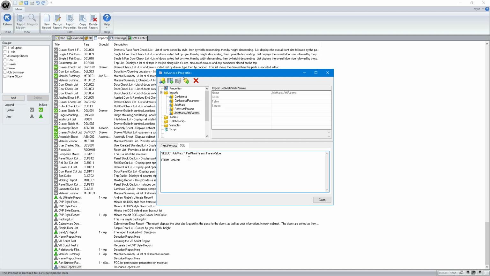And again, we want only matching records in both tables, so we're going to make this an inner join. I'm going to say part num params. And how do we want them to join? We want it to join on jobmats.id equals part num params.material ID. Now when I refresh it, I didn't get any errors, and I can click data preview, and now we've got only the materials that are in our job that have a part num param value.